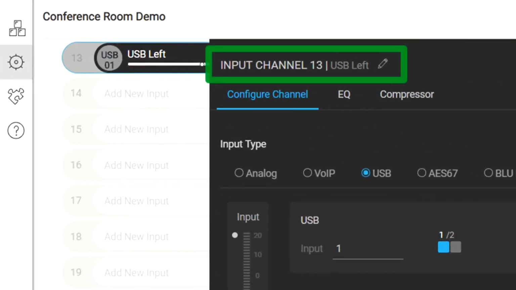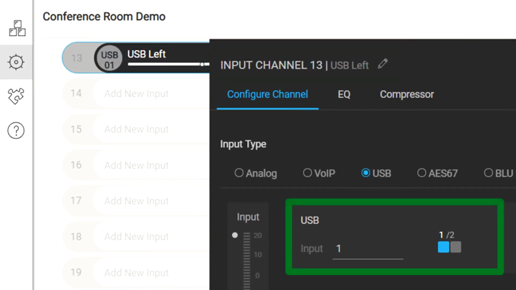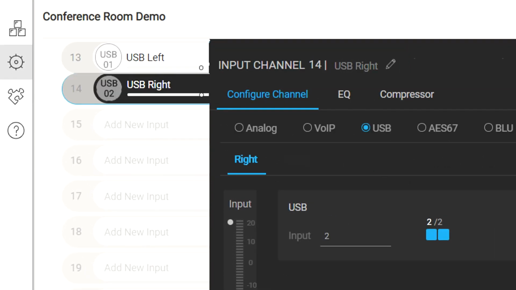Let's name this USB left, select USB for the input type, and assign Input 1. Next, select Input 14, and here we'll assign the second USB channel. Name it USB right, select USB, and assign Channel 2.